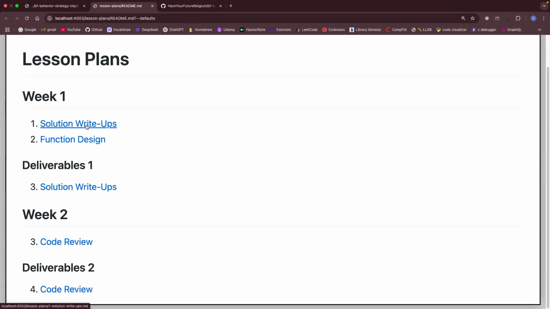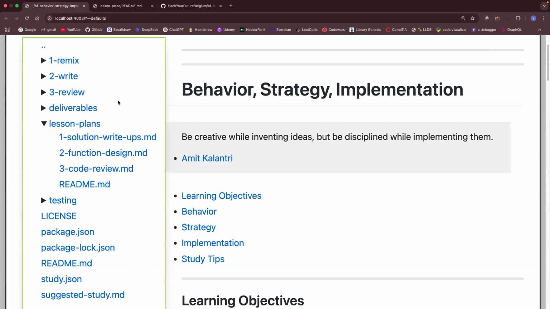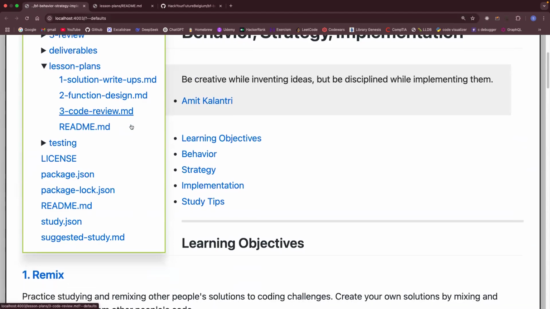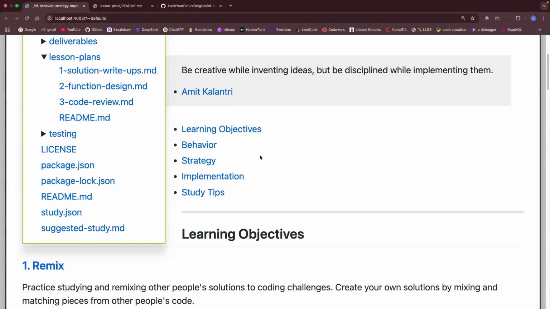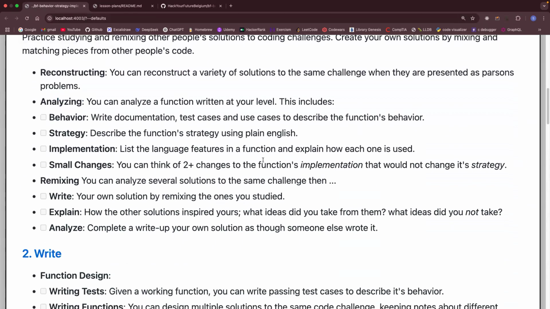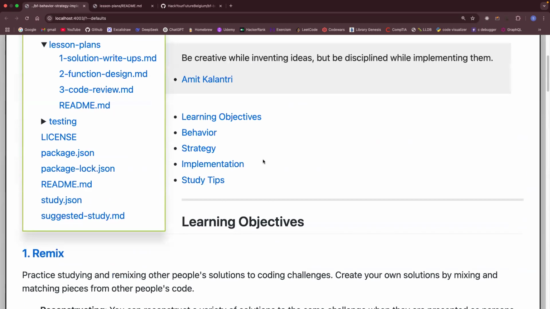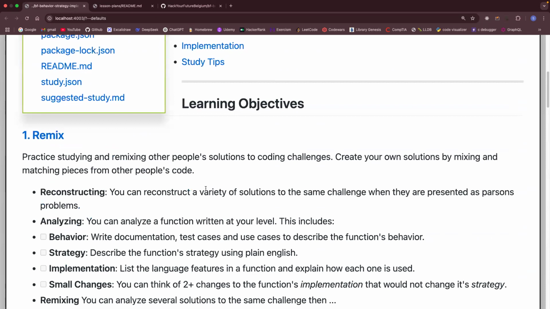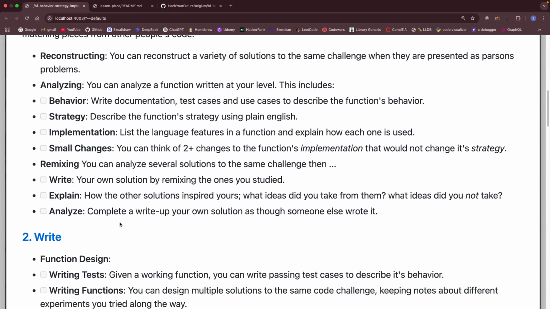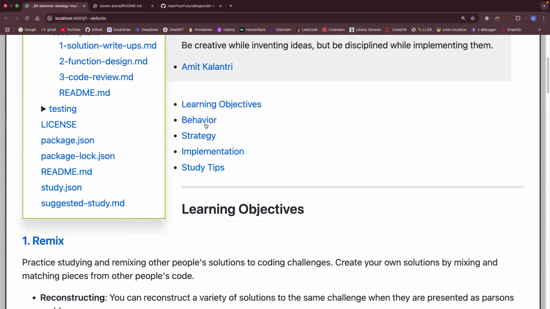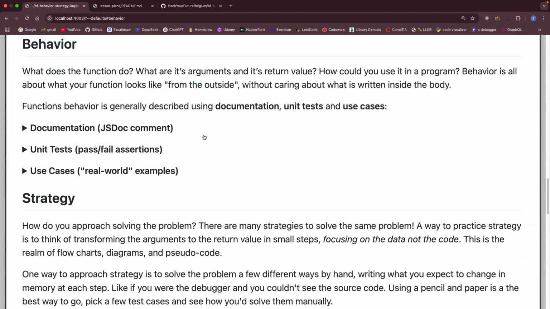The first thing here is the solution write-up for today. But before we go to this, we need to explain a few concepts. First, we need to understand what behavior, strategy and implementation are. Of course, you need to create a new check-in issue here with all the learning objectives as normal. So let's click on this one and see what behavior is.